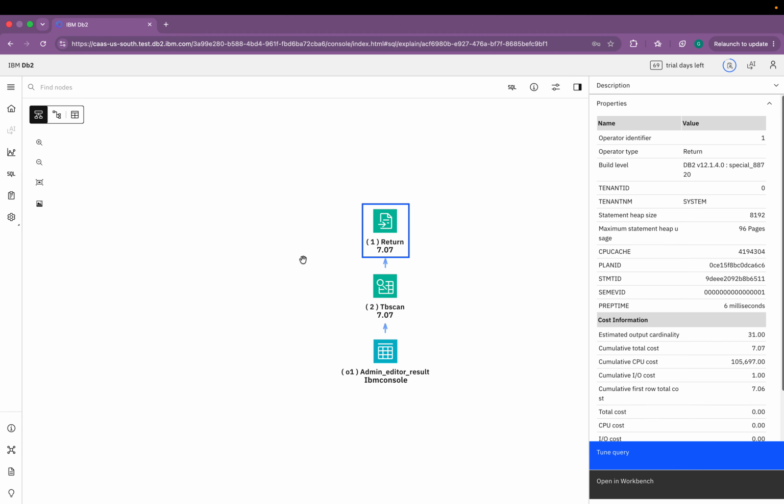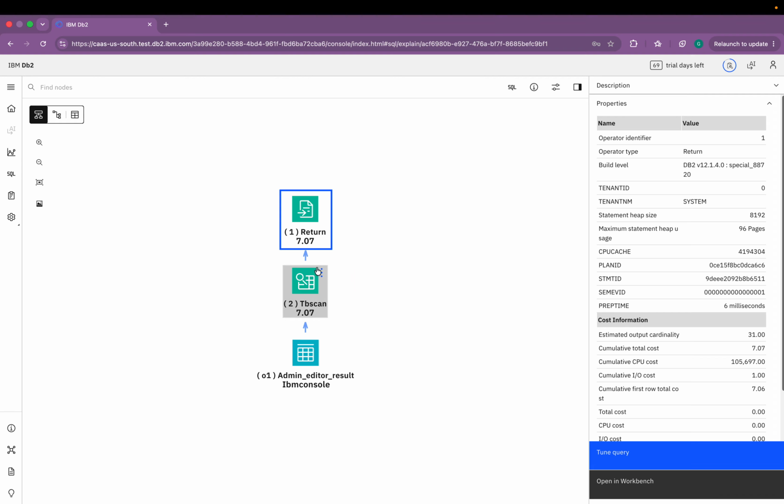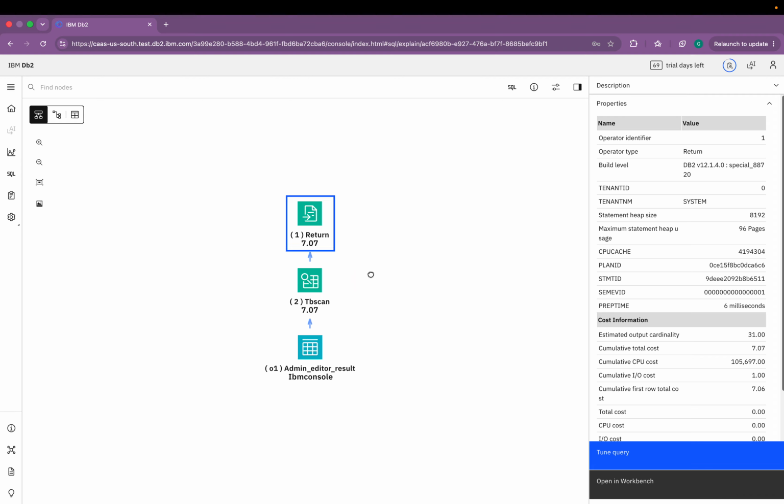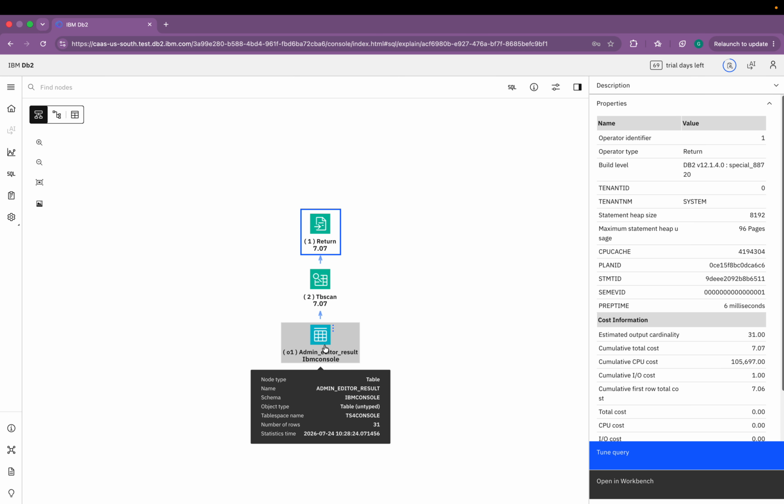Now your execution plan is generated, and it is displayed as an interactive graphical flow. Let's see how to interpret this graph. The plan is read from the bottom to the top. At the bottom, you'll find the database objects such as tables or indexes that are accessed.